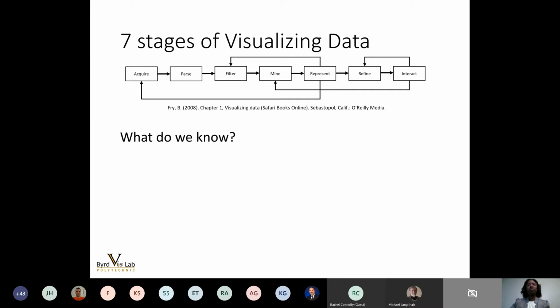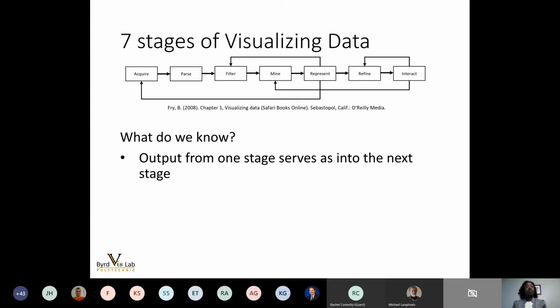So what do we know now? We know that there are several stages of visualizing data. We know that output from one stage serves as input to the next stage.